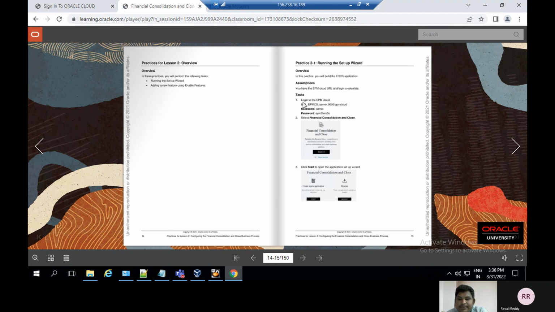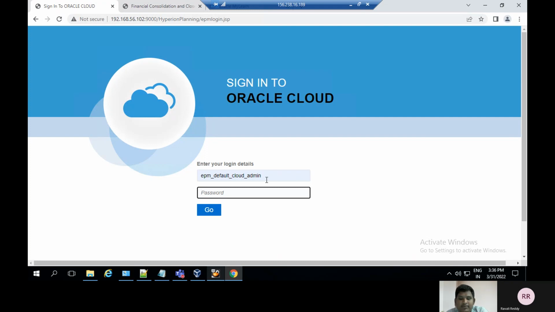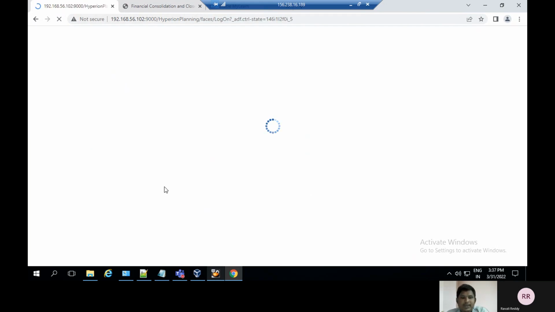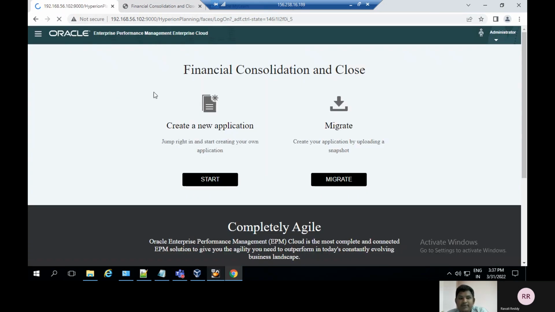The task is to log into EPM Cloud. I go to the login page. The user ID is the EPM default cloud admin, and I give the password EPM DEM0S. After login, we land on the Financial Consolidation and Close application.